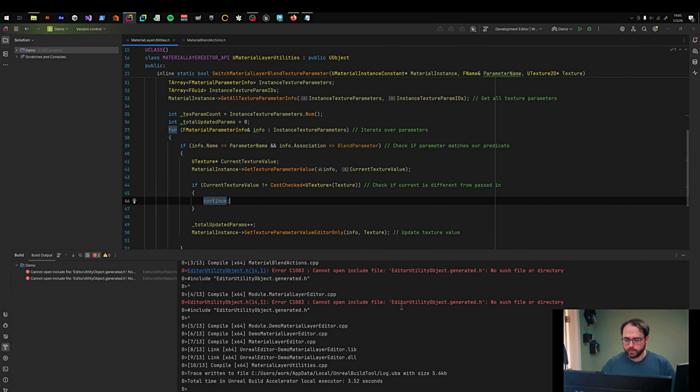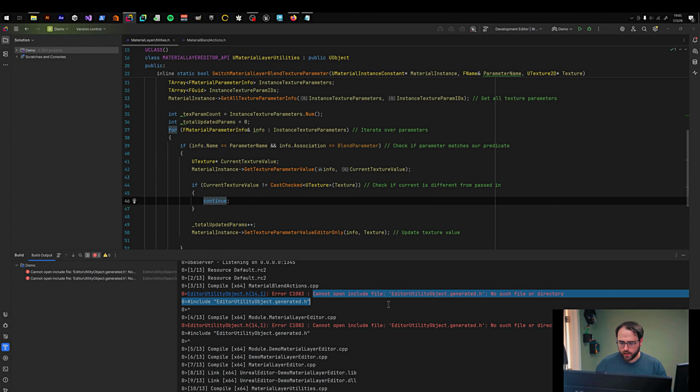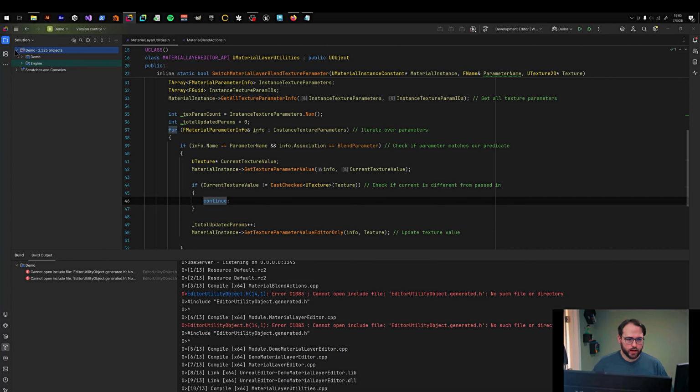So it does look like we ran into a couple of errors here. Cannot open include file, EditorUtilityObject.generated.h, no such file or directory. And for this, I have not touched the Build.cs file yet in this tutorial, so it wouldn't be expected for it to already know where to find that stuff. So I'm going to go into Demo, open up my project, go into Plugins, and then into MaterialLayerEditor, the name of my plugin. From there into Source, and then we'll open up the MaterialLayerEditor.Build.cs.